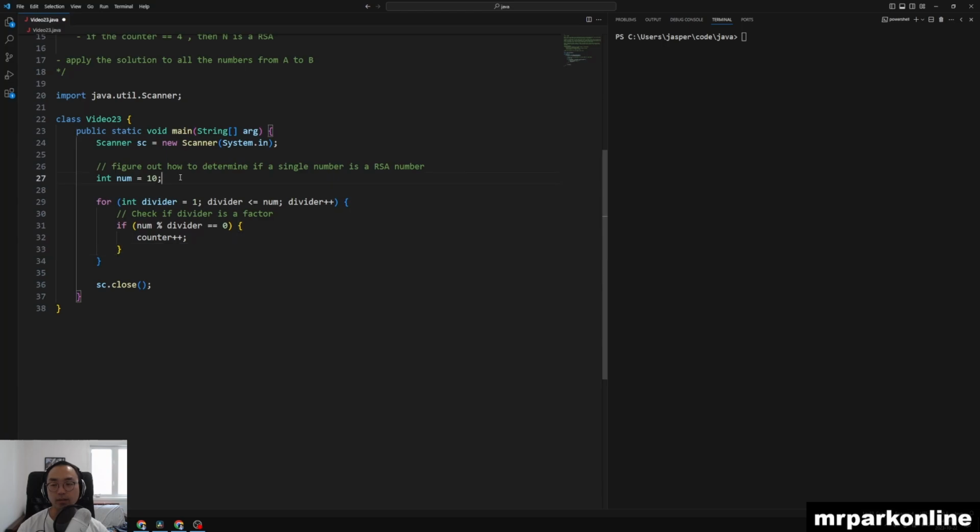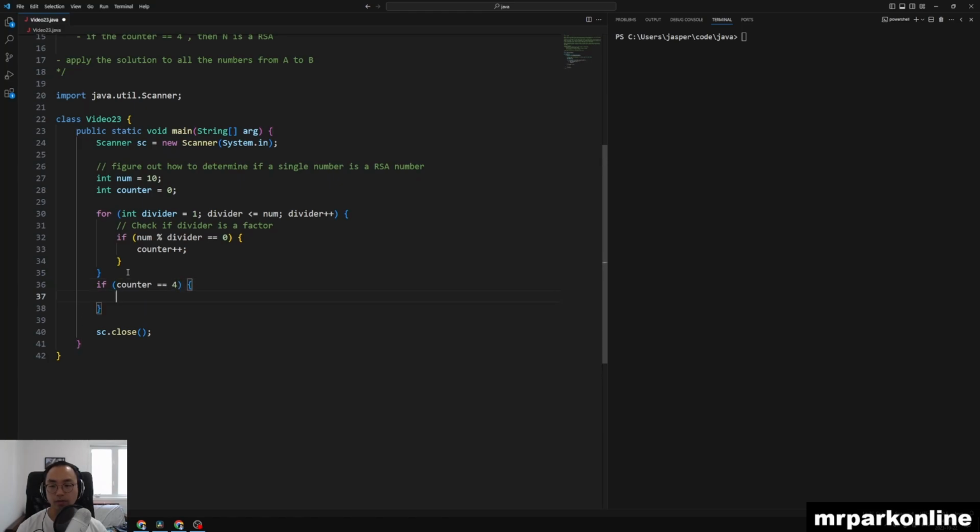This means that you must also now declare a counter, so int counter equal to 0. We haven't found any yet. And after that for loop is over, we can say if counter is equal to 4, we can now output System.out.println num is a RSA number, like that, and semicolon. Okay, so that is our solution to our num being an RSA number.